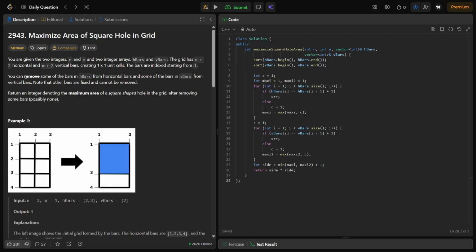Today we will be seeing a question on LeetCode, that is Maximum Area of Square Hole in a Grid. We will be given two integers n and m and two integer arrays hBars and vBars. The grid has n plus 2 horizontal and m plus 2 vertical bars, creating 1 by 1 unit cells. You can see in the diagram, the bars are indexed starting from 1, like this is the first line, second line, third line, fourth line.